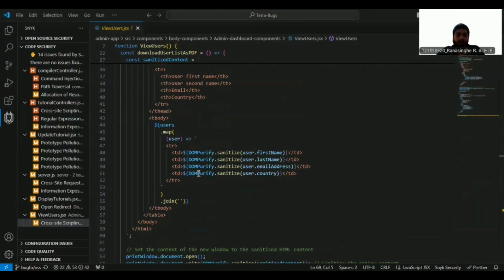In this page, we integrated the DOMPurify library. This library sanitizes any dynamic content that user inputs before injecting it into the HTML document. DOMPurify automatically removes malicious scripts, preventing attackers from injecting harmful content into the page.